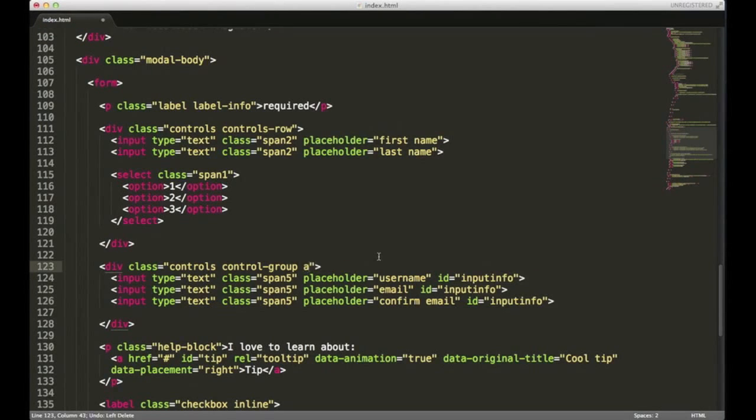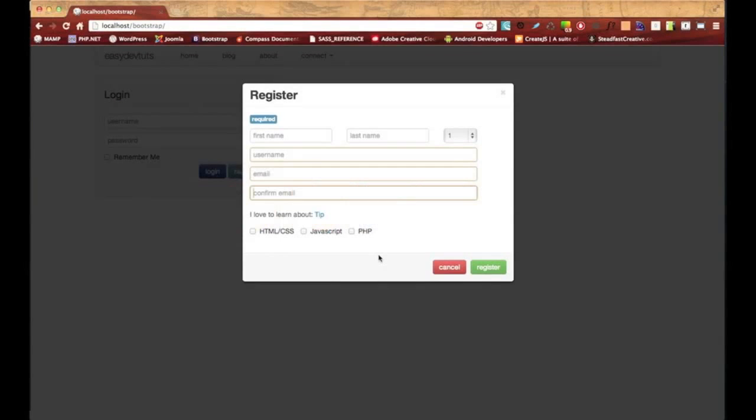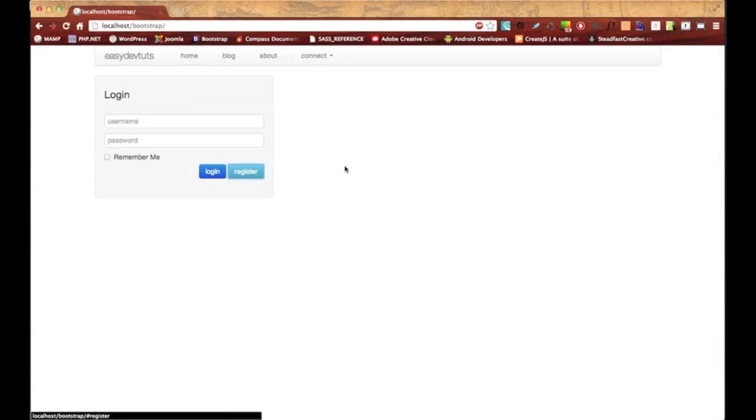And that's going to be it for our registration form. We learned quite a bit. We learned about labels, aligning elements within a form, added a nice, cool tooltip, and our check group. In my next video, I'm going to add some content right below the login. And I think what we'll do is an accordion.